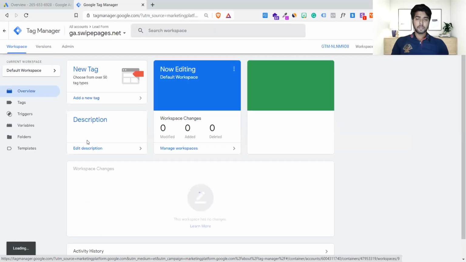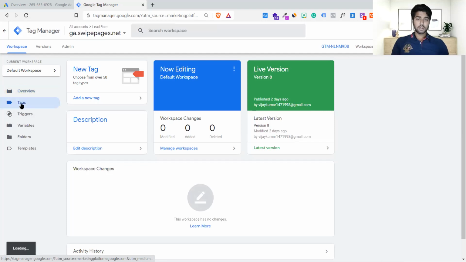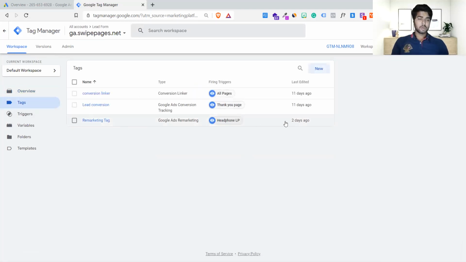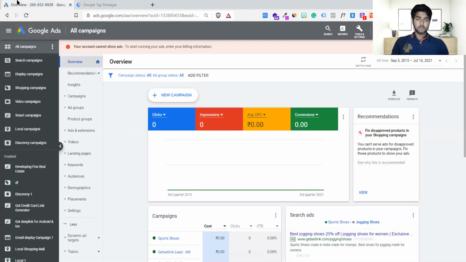Let this get loaded, and I'm going to click on Tags. I want to create a remarketing tag right now. As you can see, there is only one remarketing tag. Let me just remove it quickly, and we'll do it once more. Okay, cool. After that, let's come to this Google Ads account.